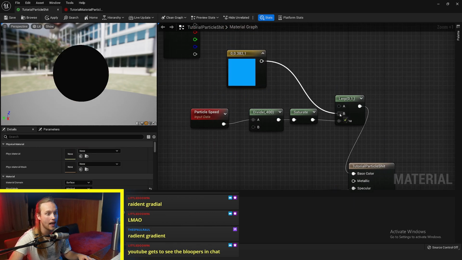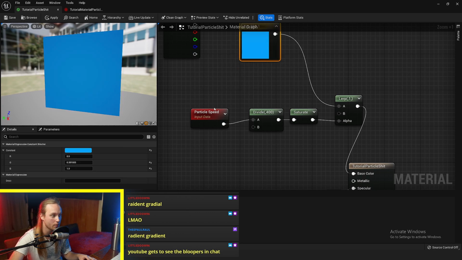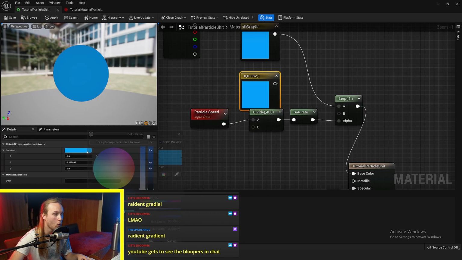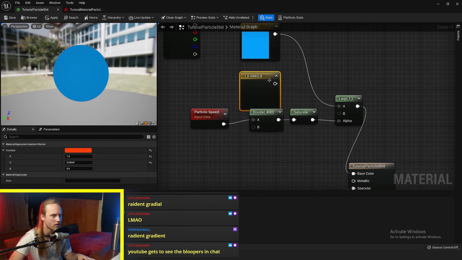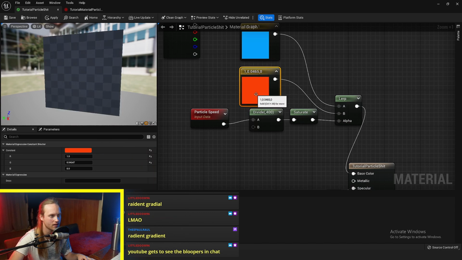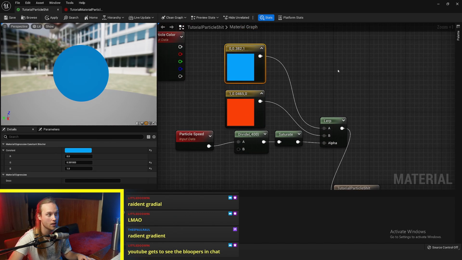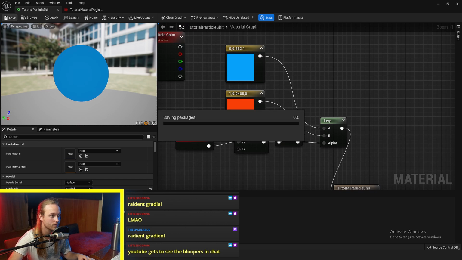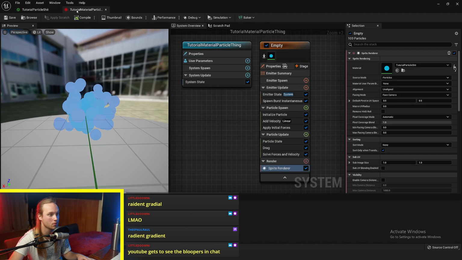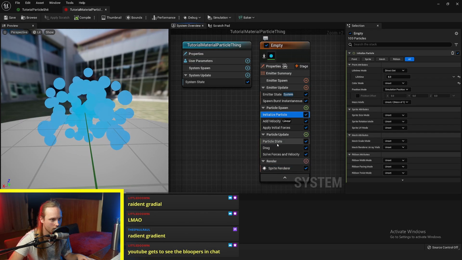So then we're going to say at max speed, these will be white. Or maybe we'll just say they're red, just so we can get some really fat contrast. And then when they slow down, they're going to be blue. So we hit save, and we go to our tutorial material particle blah blah blah. Okay, wait, hold on.